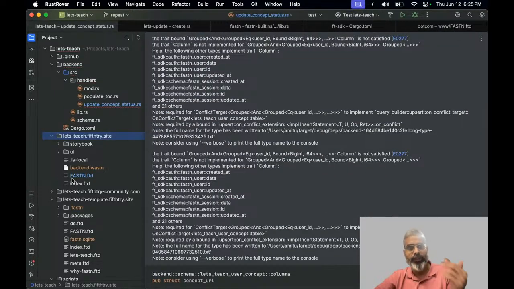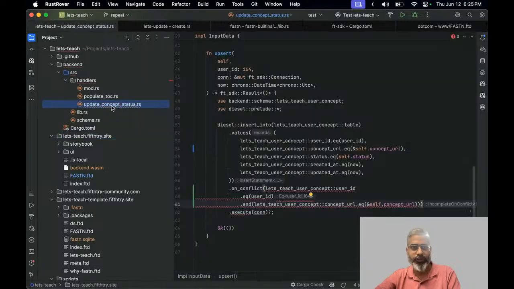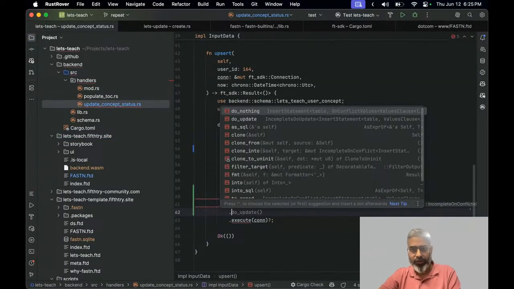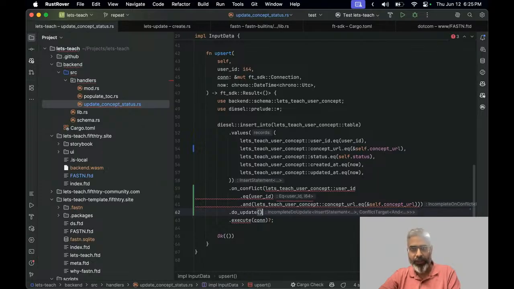So on conflict, we have to decide what you want to do. So this statement is an incomplete statement. So we'll have to do dot do update and update.